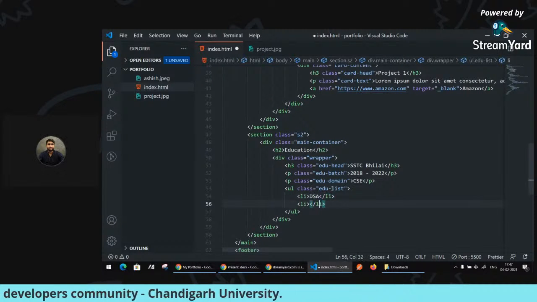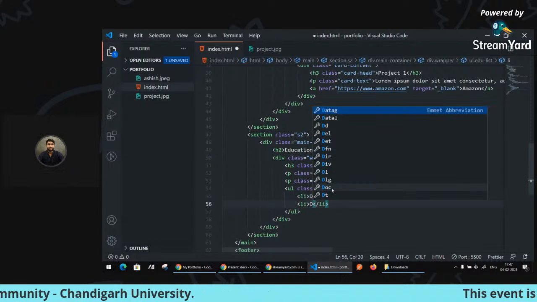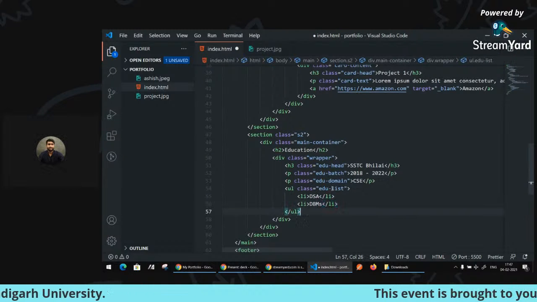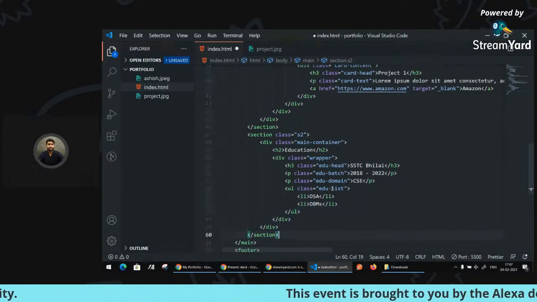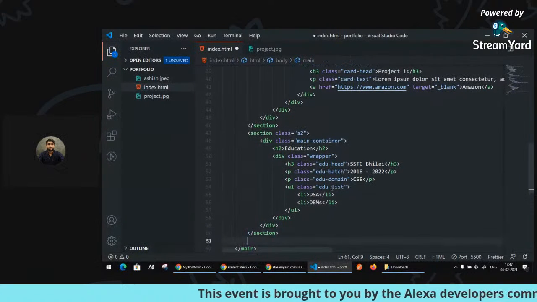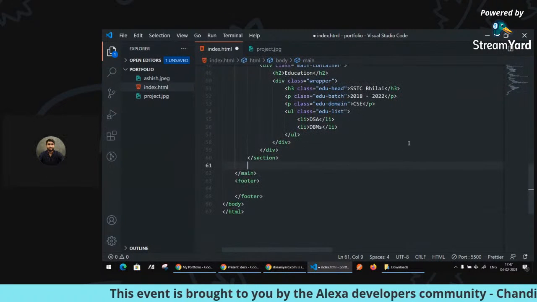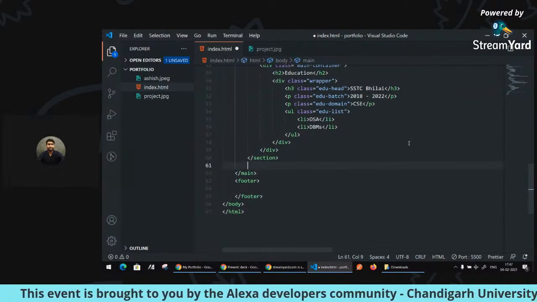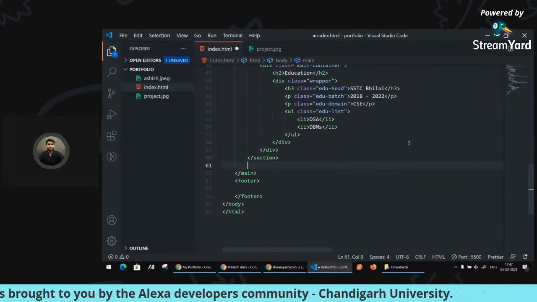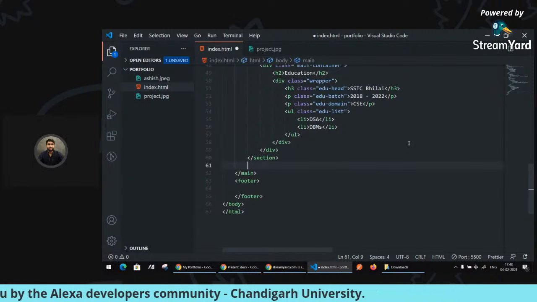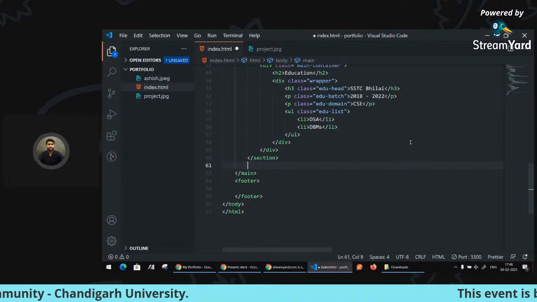I'll use DSA here and DBMS. So I have completed the education part also. Now let's get to the contact part. I thought that we could deploy also, but time is running late, so I'm afraid we can't do that here, but I'll show you how to do it.